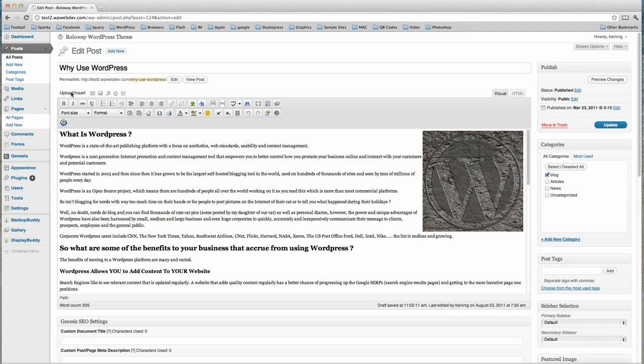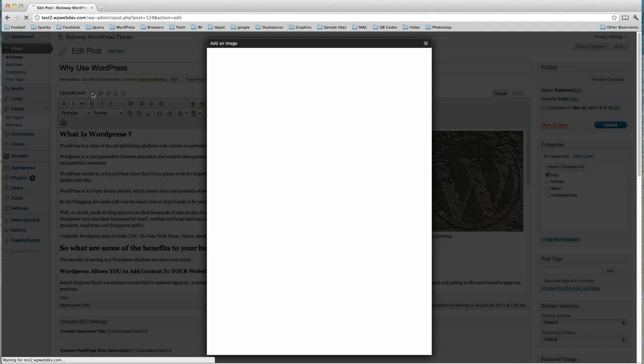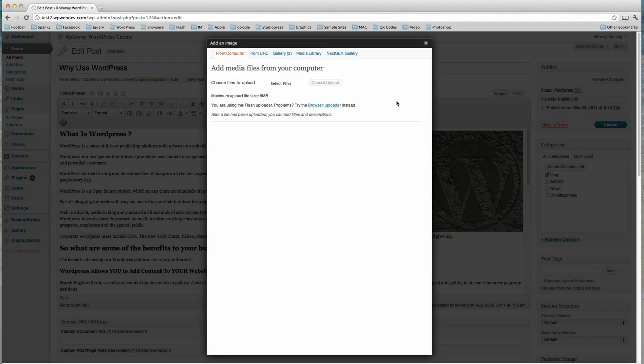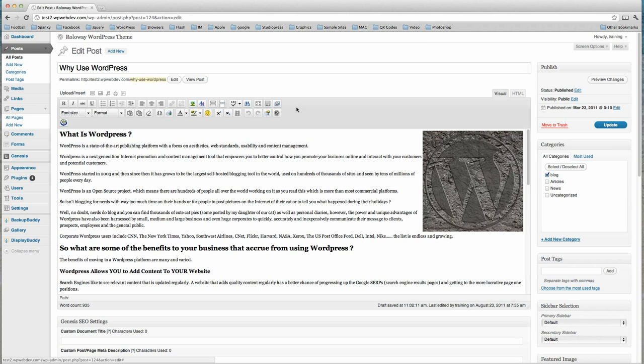Okay, the next line we have upload and insert, and this line here is for inserting images. We're not going to insert an image. We'll show you how to insert an image in another tutorial, otherwise this one will go on for half an hour and then it might just get a little bit too long, so let's just remove that.